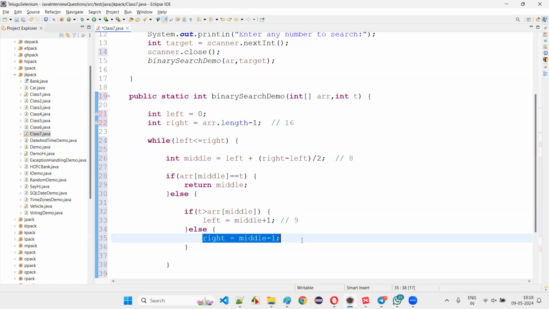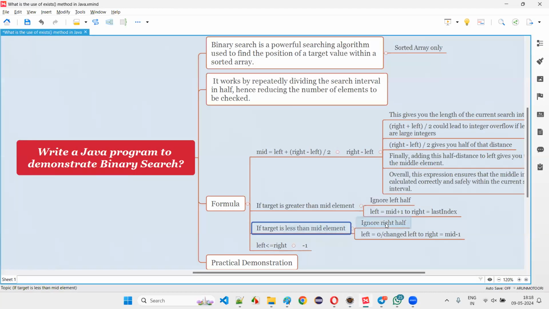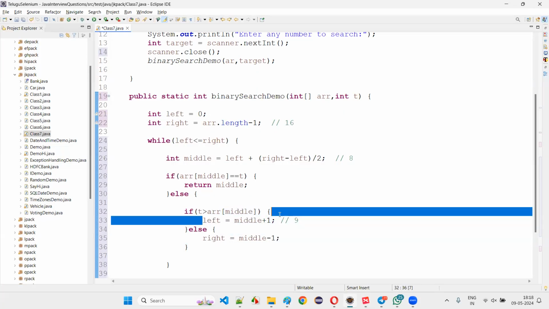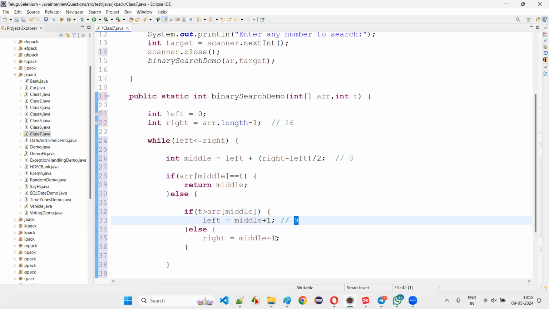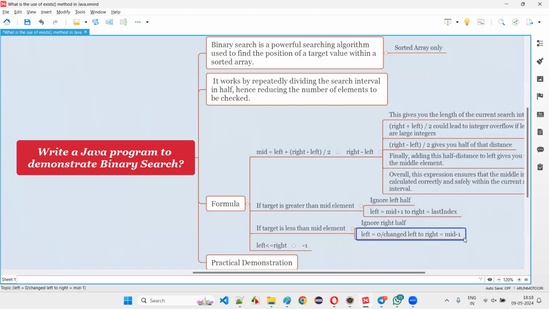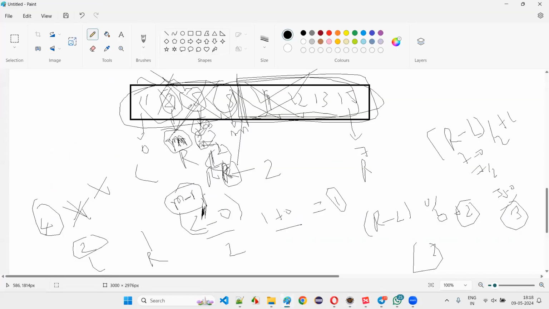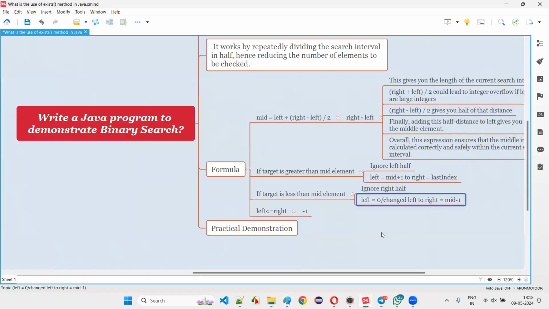So if that particular target element is not greater than, but it's less than the middle element, then you have to say the updated left will be there, and the new right will be mid minus 1, that is middle minus 1. So if the middle is 8, 8 minus 1 will become 7 in that case. Left will be 0 and right will be 7. In between 0 and 7, if the target is less than the middle element, it will ignore this one and take this part. Like that we have to write the logic, guys, until we find that.